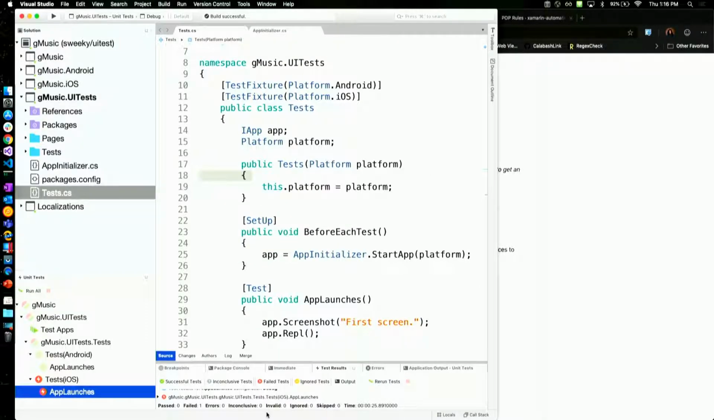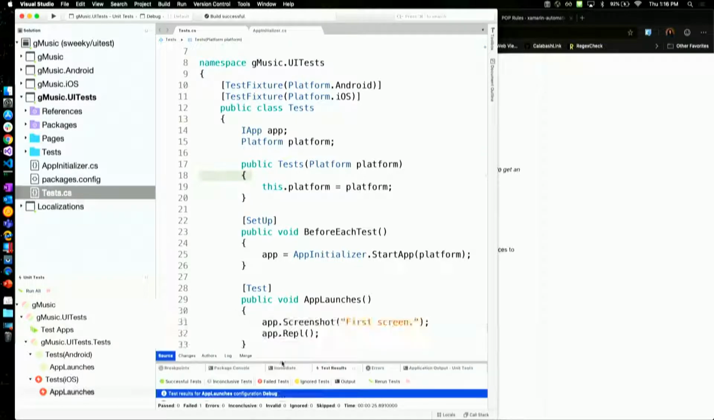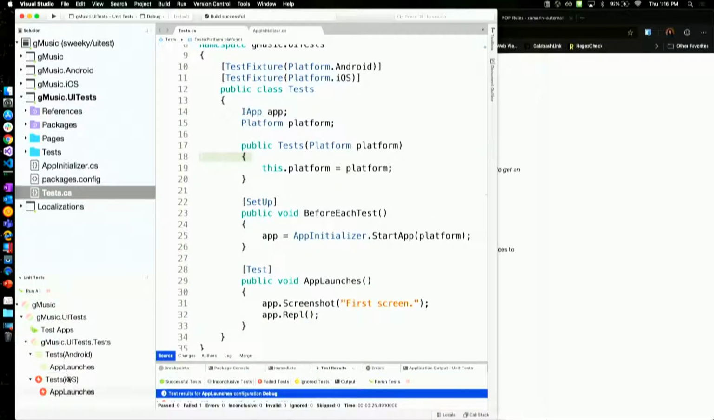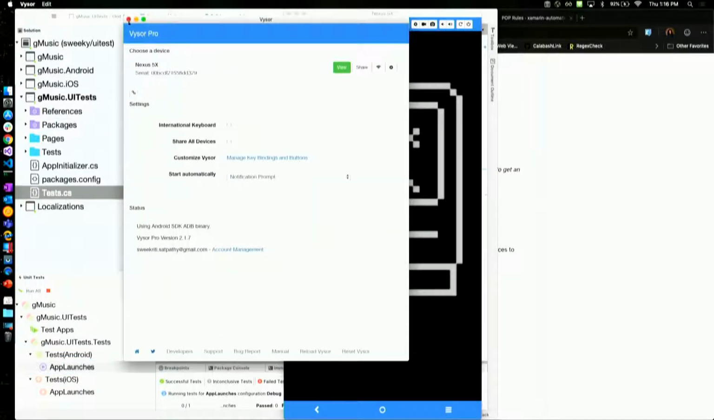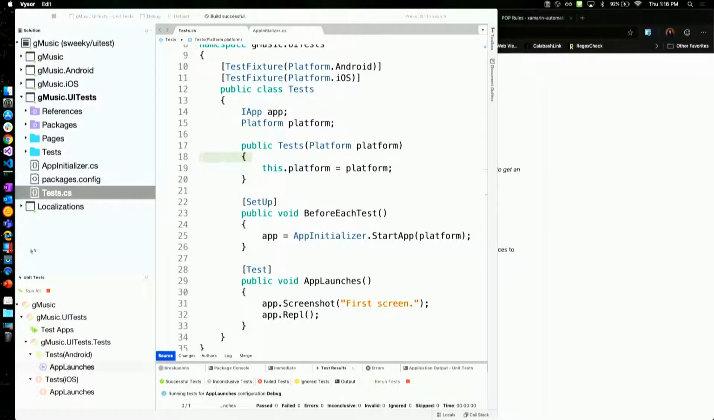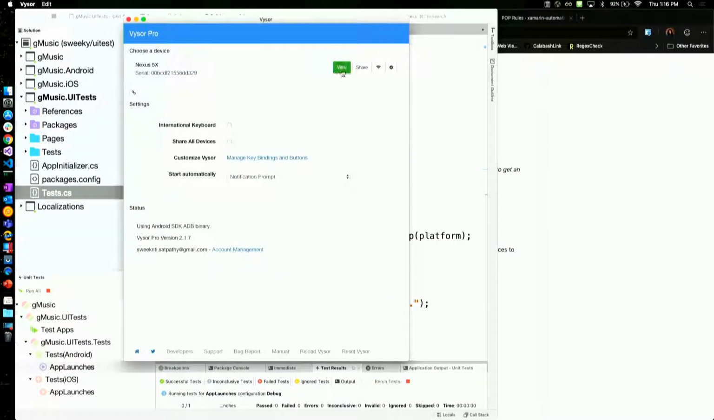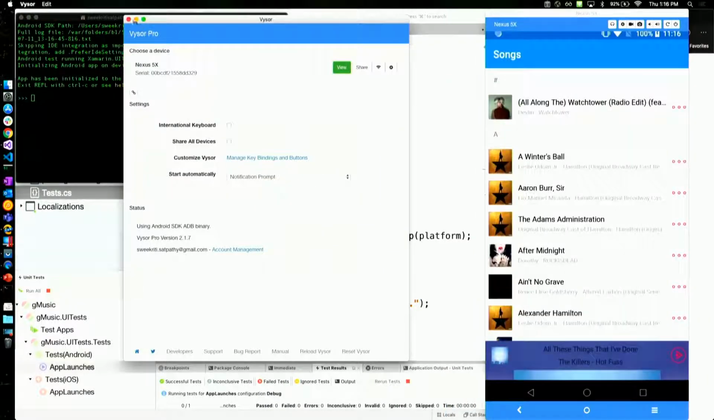On a day-to-day basis, if I, oops, what did I do? Why do I have a test failure? Uh-oh. Okay, I'm going to switch over to Android just for a bit and get this running. My devices just disconnected. Whoops. We got it, we got it. I'm just going to connect this back up. All right.